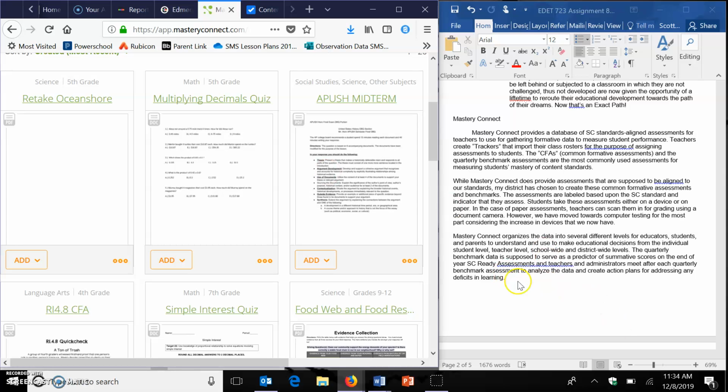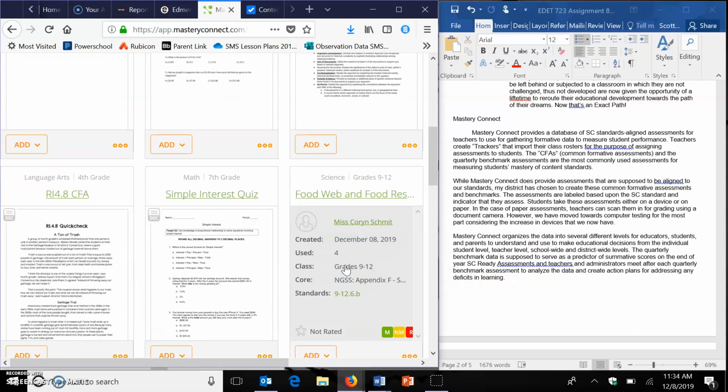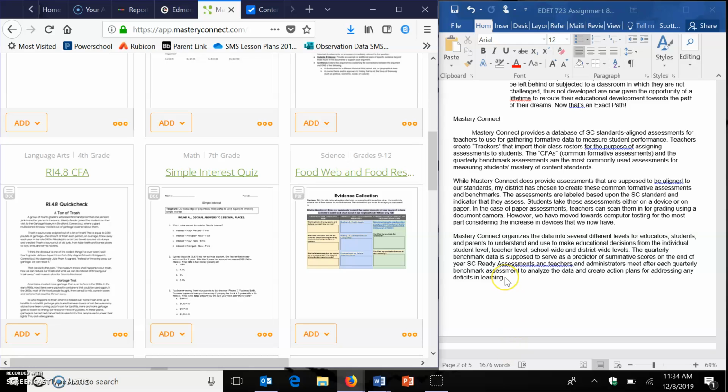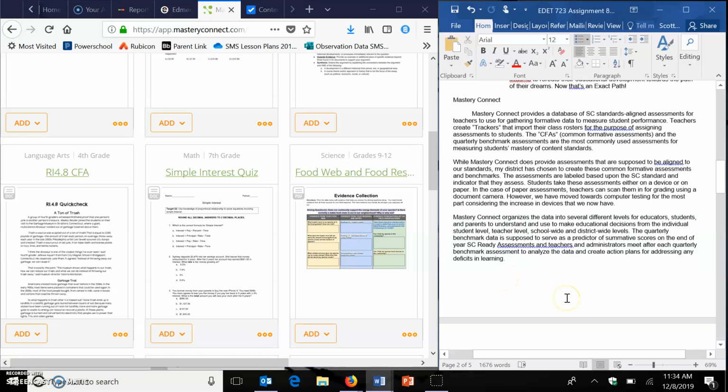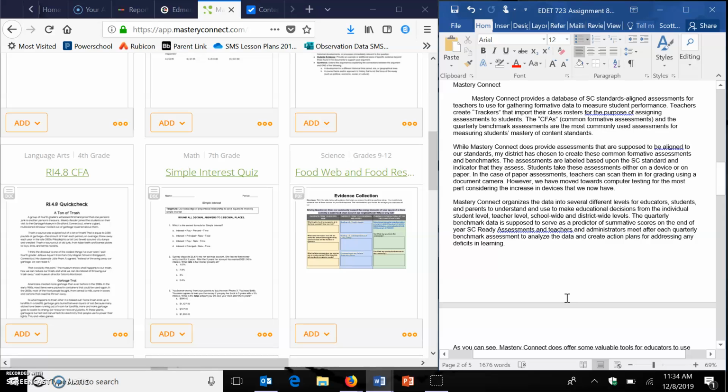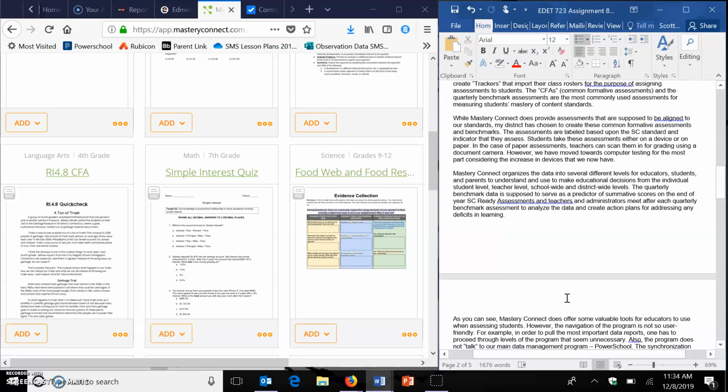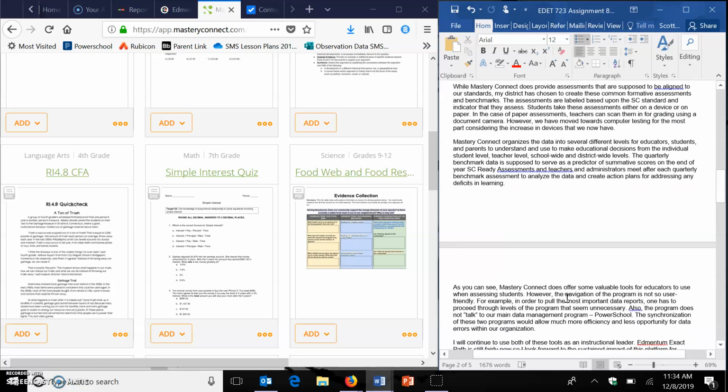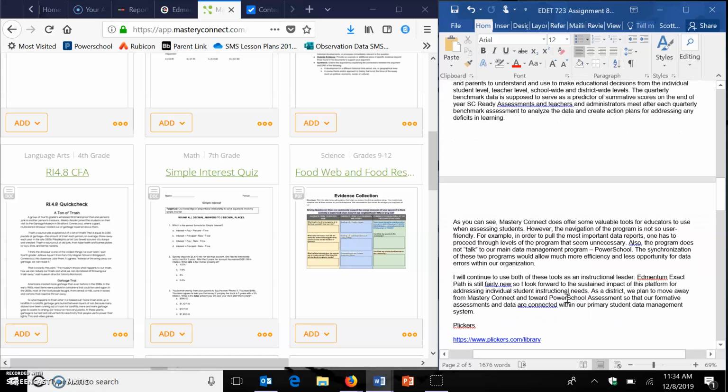Mastery Connect organizes the data into several different levels for educators, students, and parents to understand and use to make educational decisions, from the individual student level, teacher level, school-wide, and district levels. The quarterly benchmark data is supposed to serve as a predictor of summative scores on the end of the year SC Ready assessments, as teachers and administrators meet after each quarterly benchmark assessment to analyze the data and create action plans for addressing any deficits in learning.